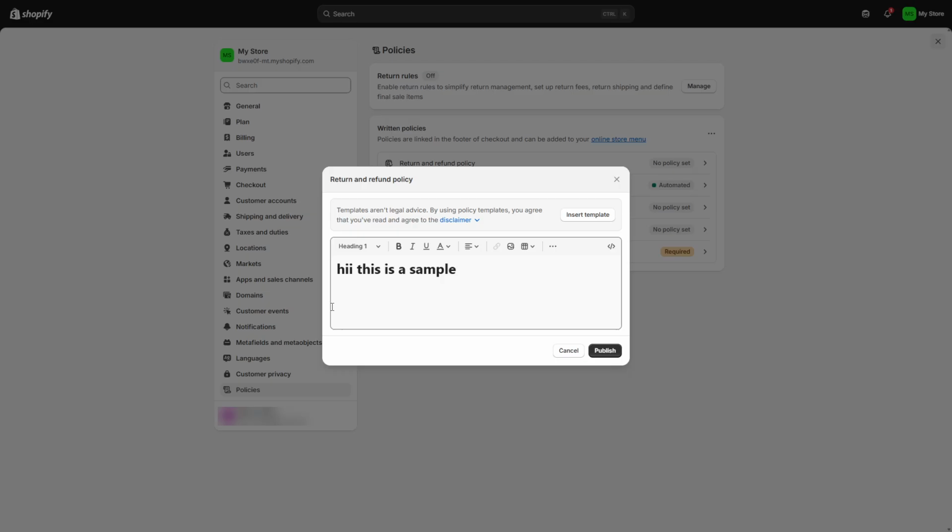When you're satisfied, click Save. Your return and refund policy is now published to your store, and Shopify automatically links it in the footer of your checkout pages, so shoppers can find it right when they need it. That's it. You've set clear expectations and made returns simpler for everyone.